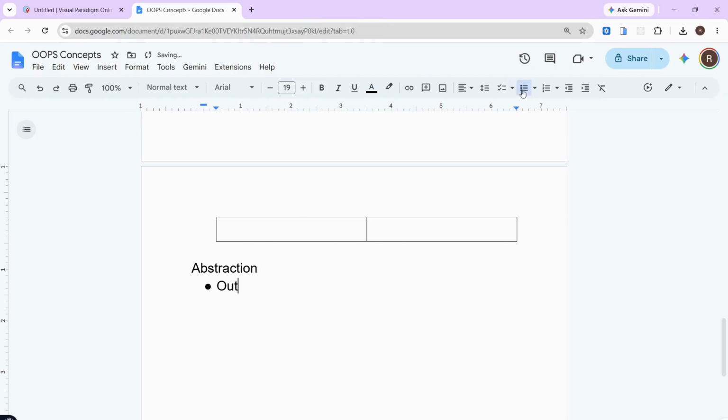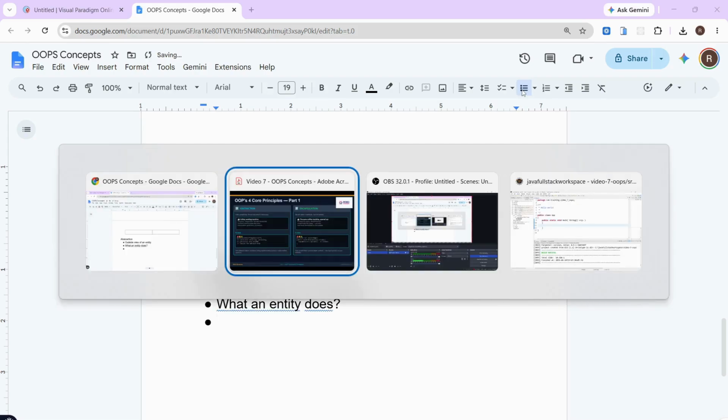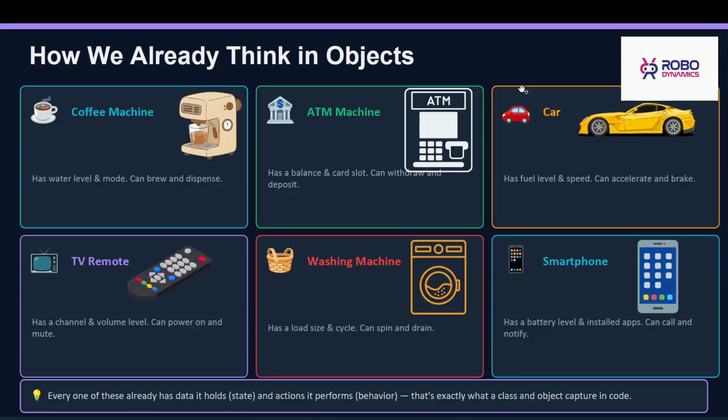Abstraction is the outside view of an entity. What an entity does, not how. We don't care about how it works. So that is precisely it. When I was talking about this coffee vending machine, we just bother about what we can do with the coffee vending machine. So the abstraction of the vending machine is the interface of the coffee vending machine, the services which the coffee vending machine provides. You can select the beverage and it dispenses.